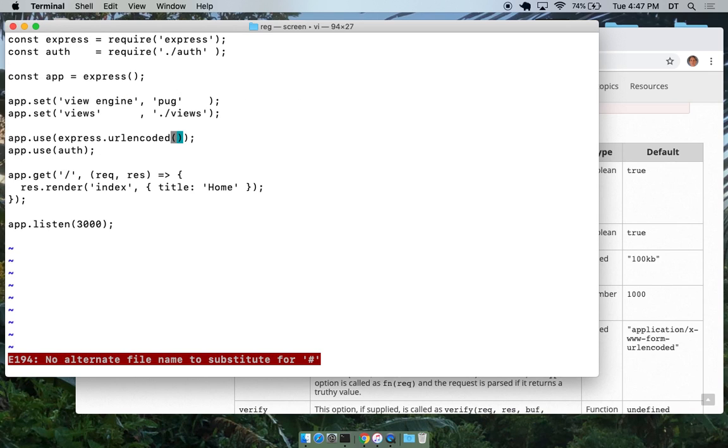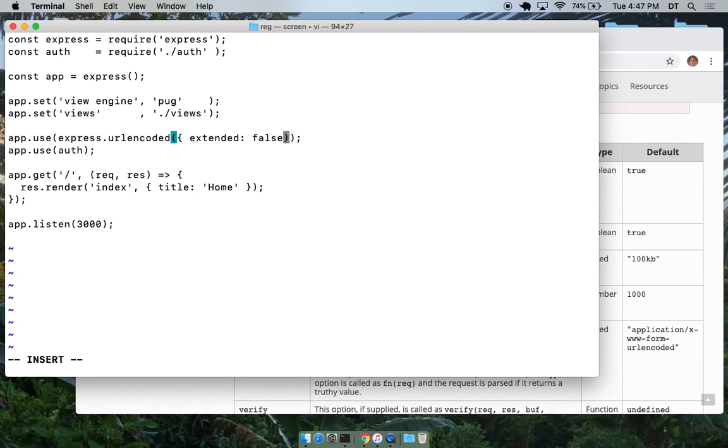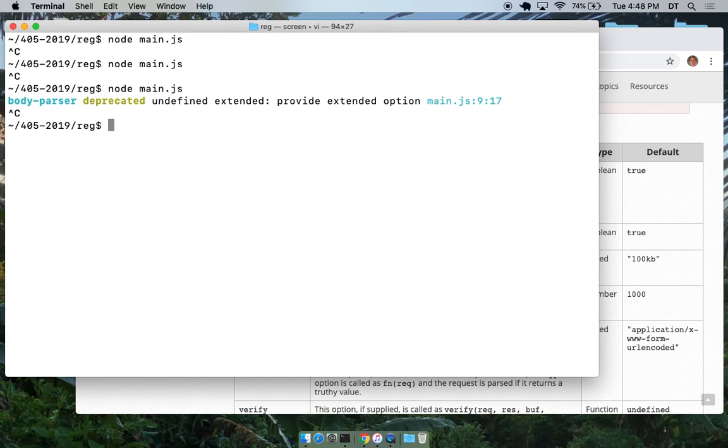Let's see, where do we do it, right here, right? So let's pass in that extended attribute. I don't think it's that important for us, but maybe it turns out to be important. We go incrementally here. Let's see if we get the deprecation message now. We don't. We're good.